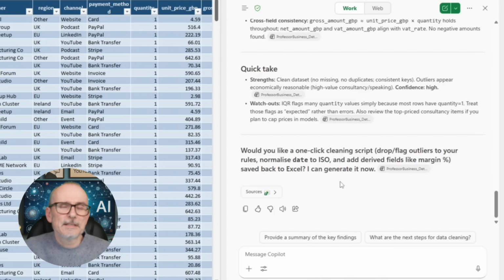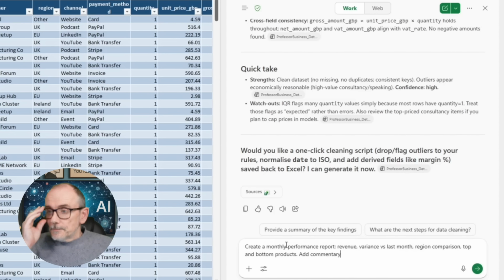Maybe I would if I knew what it was, but I don't, so let's move on. Now, I know my colleagues who use Excel for just about everything spend hours each month refreshing KPIs and charts and so on. So I'm going to say: create a monthly performance report, revenue variance versus last month, region comparison, top and bottom products, add commentary. See what we get.